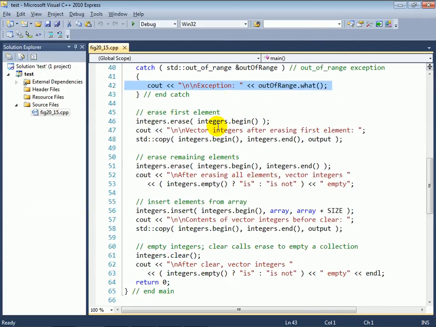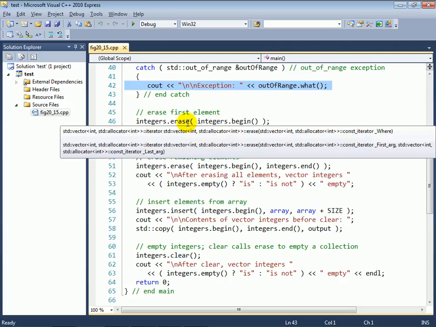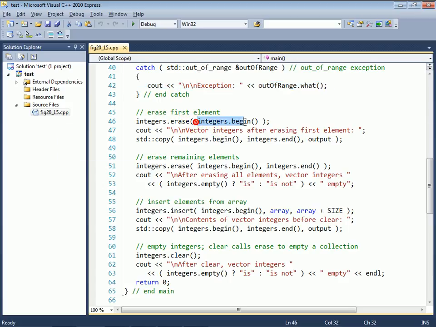Now, down at line 46, we start to demonstrate the erase member function, which is built into the vector class and many of the other containers as well. When you say to erase an element and you give it just one iterator, it says to erase the element at that position within the vector. So if I say integers.erase with integers.begin, that says get rid of the first element in the vector.